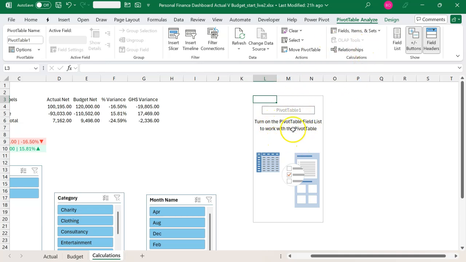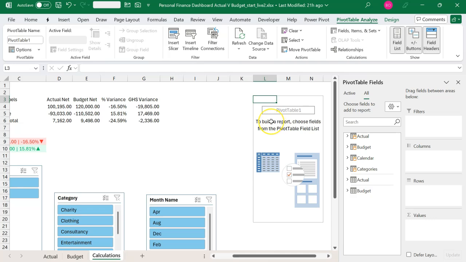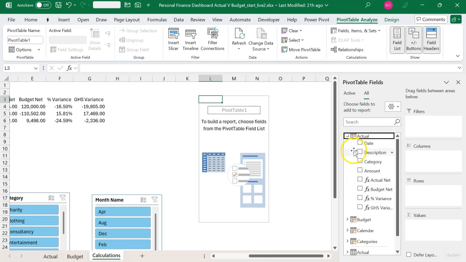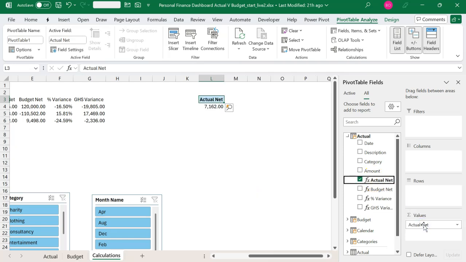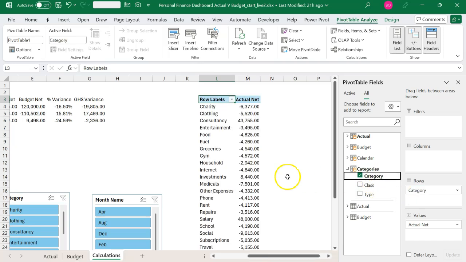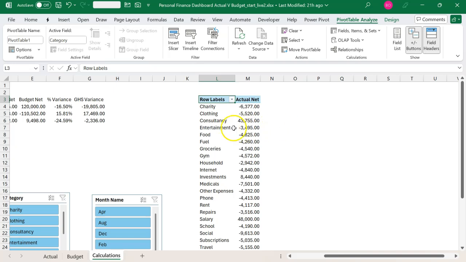Once this pivot table comes in, I would activate the field list, and we want to focus on the actual net. This is going to be the value, so I'm going to drag actual net to the value section. We start off with that actual position of 7162. This we are going to break down by category. As I mentioned earlier, your breakdown field for categories should come from the dimension table. So we open up the dimension table and we drag category to the row section. So this is now our actual net broken down by the various categories.